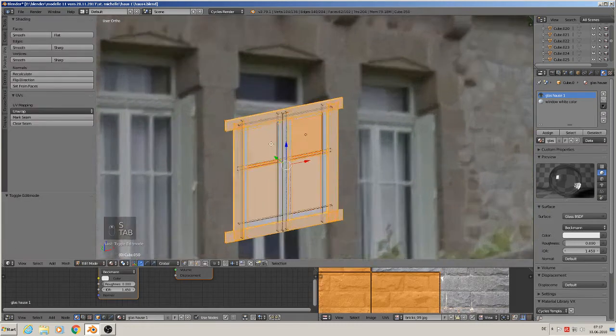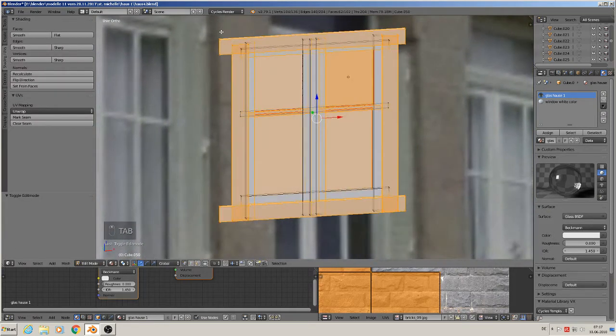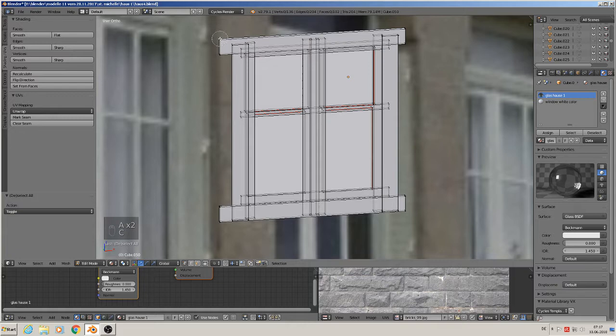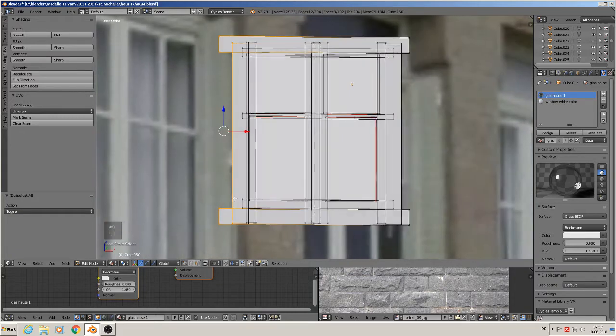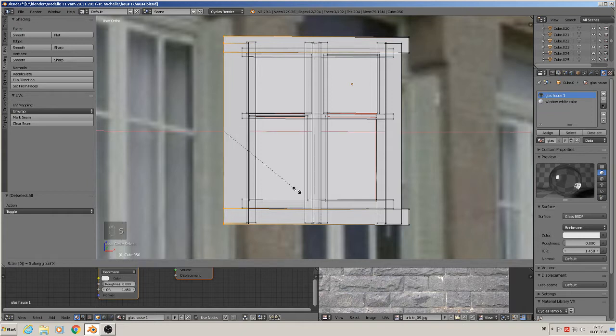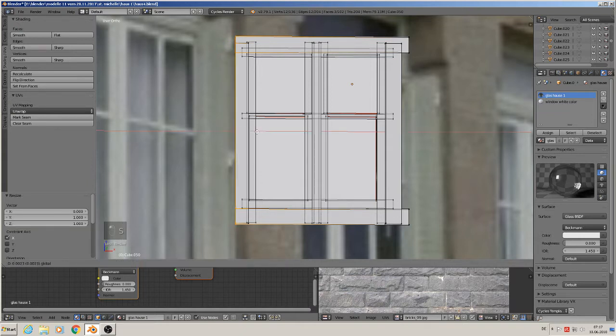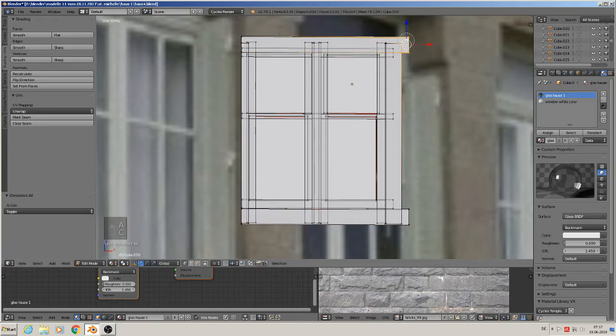So let's look at what we got there. At first we bring them all to the same height, so we can mark them all and scale set 0, so we have one line here to control. Same we make here, scale X 0.